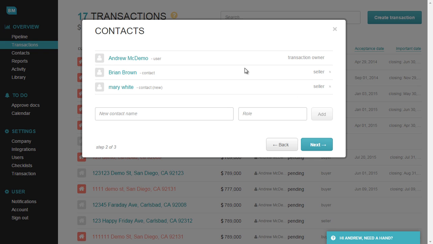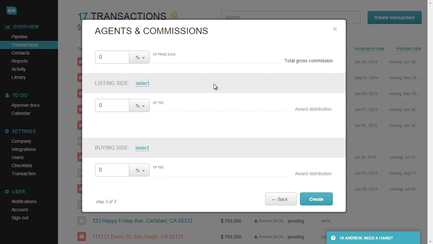Once you've completed adding all the contacts, you click on the next button. And this is the place where you enter commission information and you can select which side you represent.